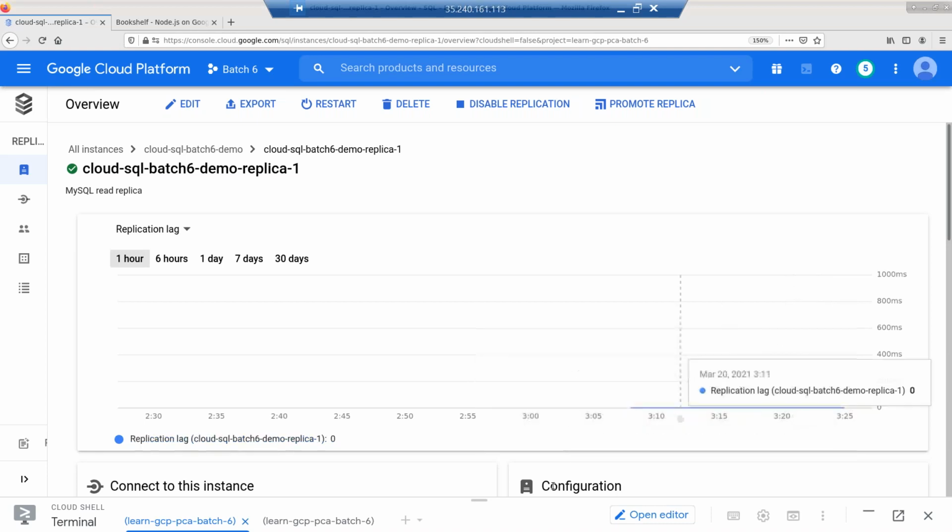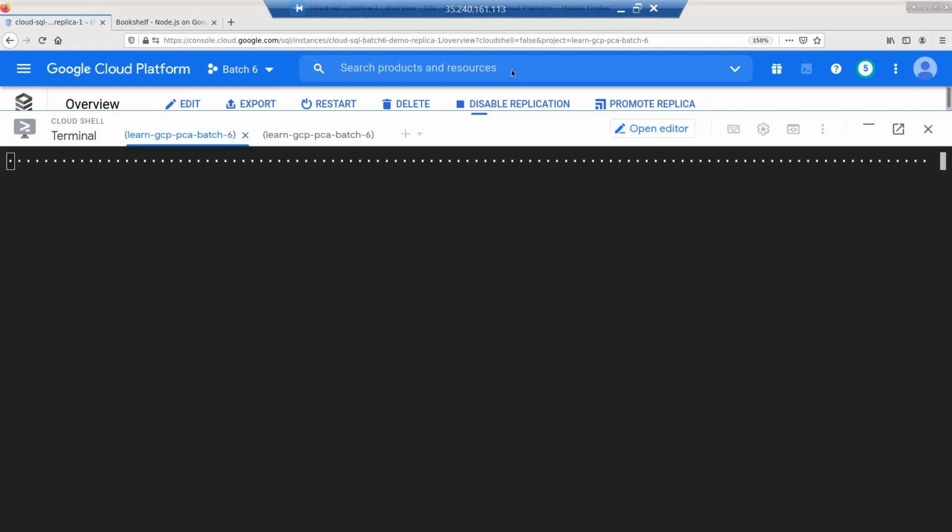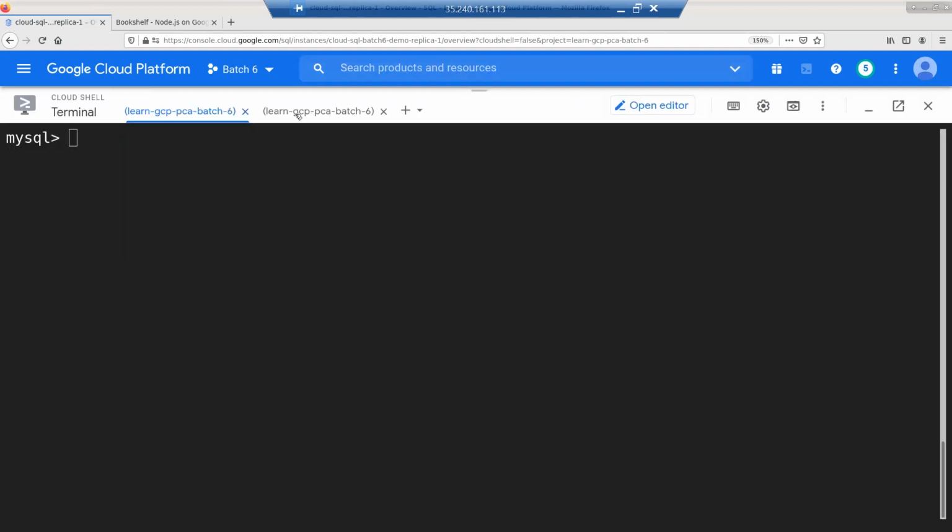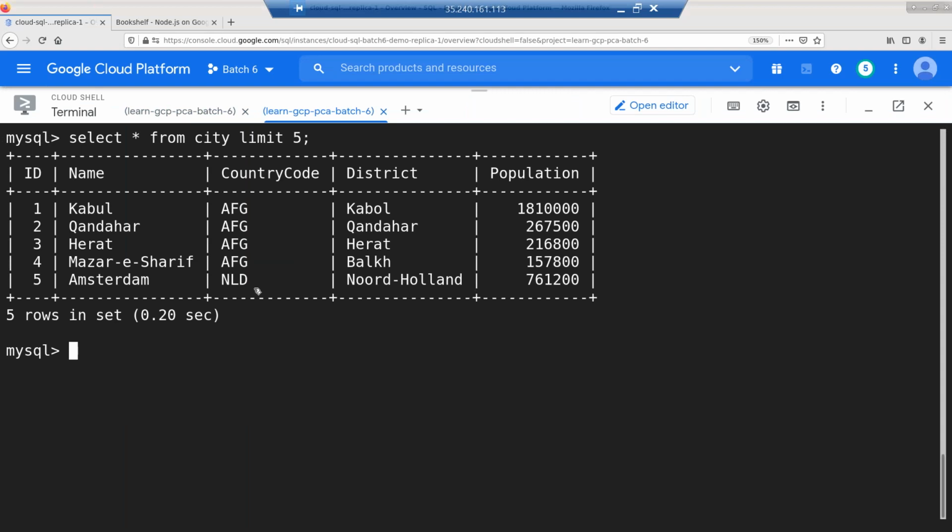So what we are going to do now is some updates. I'm going to keep it ready. The second tab is your read replica. The first tab is your write master. So what I'm going to do is select star from... The replica would be in any region and the sync is immediate. That's what you're going to see, Deepak.